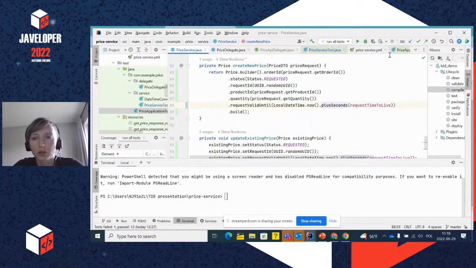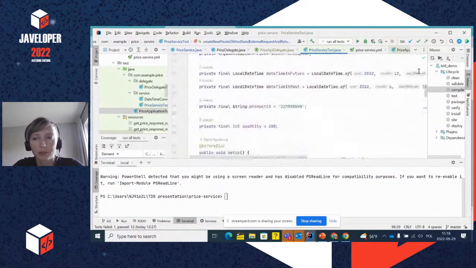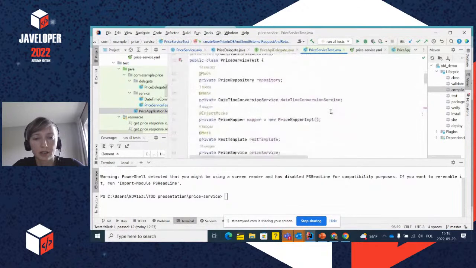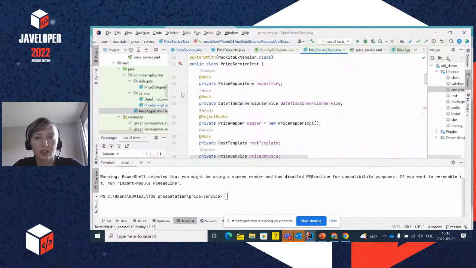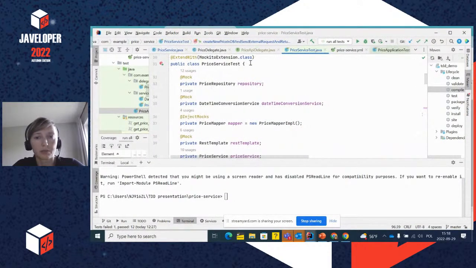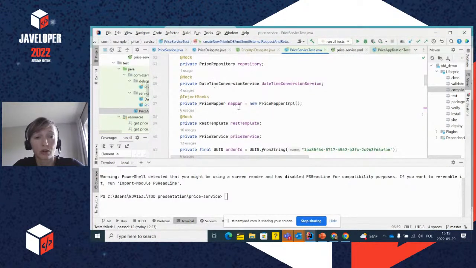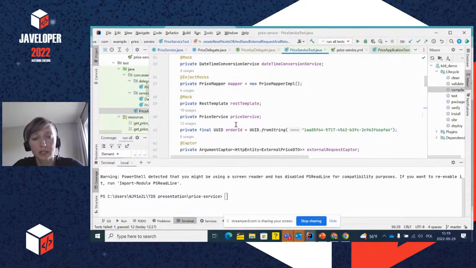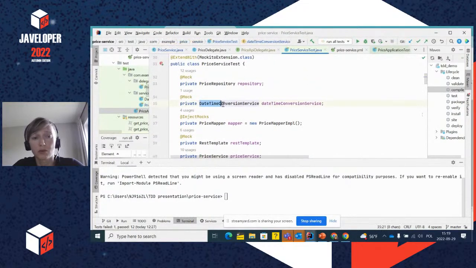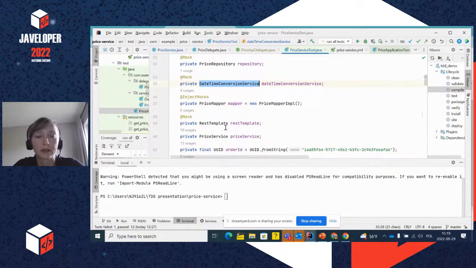And also we have multiple mocks and argument captors in our test. So for example, in the price service test, we have a mock for the repository, we have a mock for the REST template, we have a mock even for our own datetime conversion service, because of these problems with static methods, we cannot use it normally here and check results.